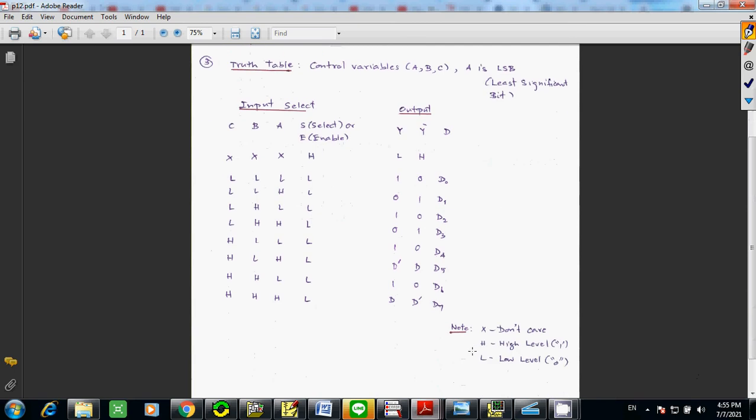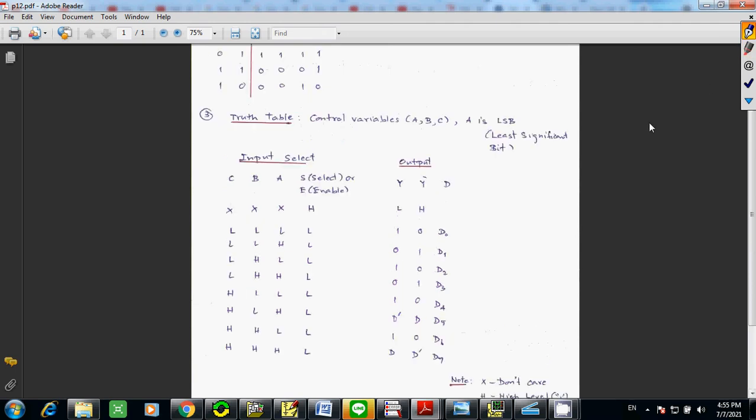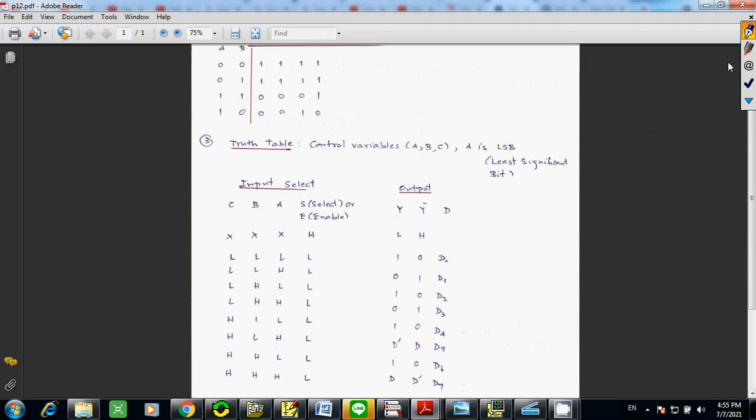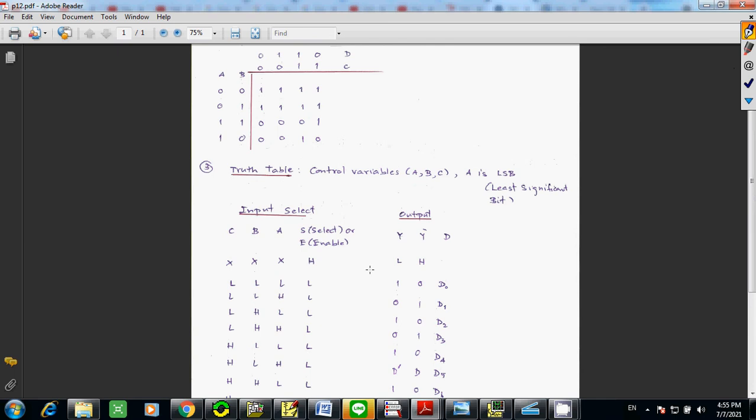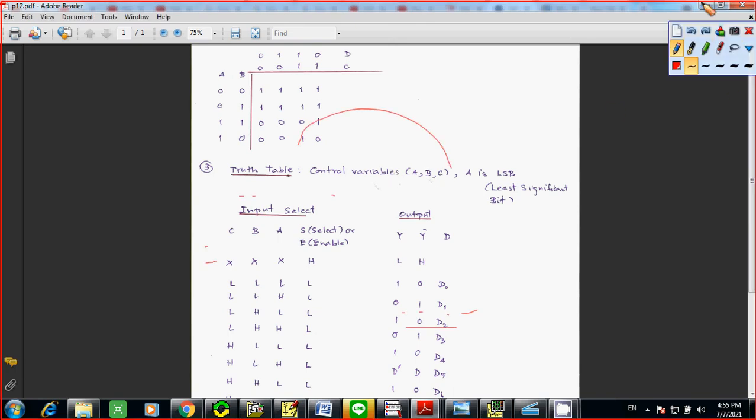So you have the truth table for your corresponding inputs C, B, A and also your output. Okay, but first of all, you're probably wondering how I get this D prime. So let's take a look at the Karnaugh map to create your truth table. You check this one out.